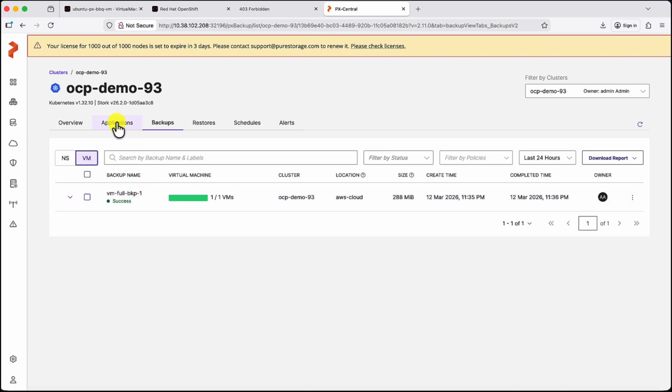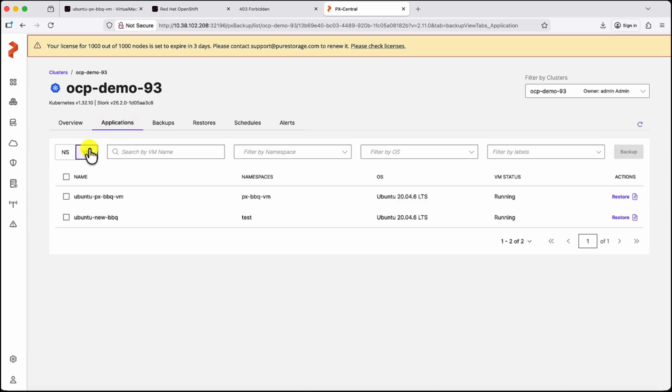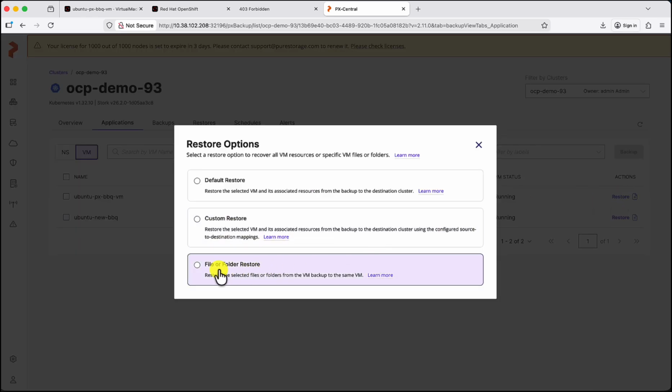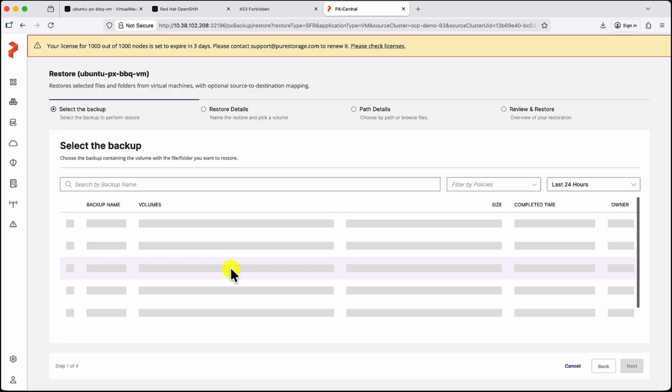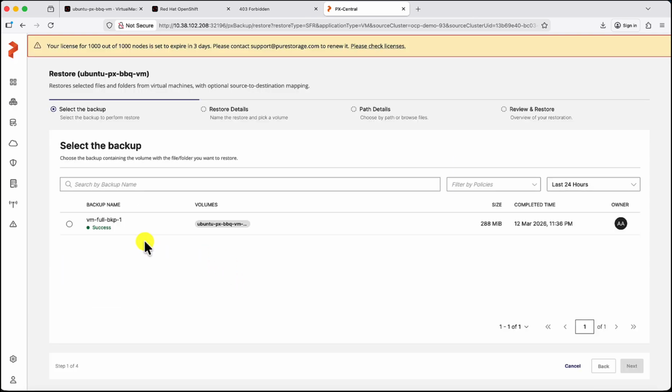Just go back to your applications, to your running VM. You see the restore option here. Just click on the restore. You will see the third option is files or folder restore. Click on files or folder restore and you will see the list of backups of that VM which were already taken.